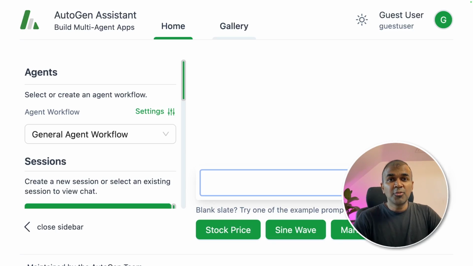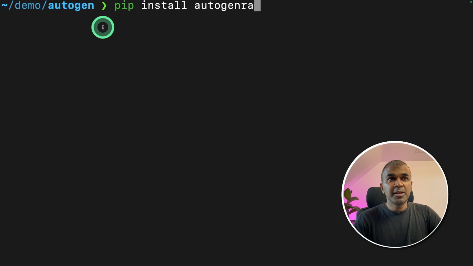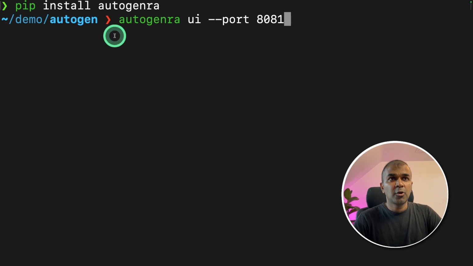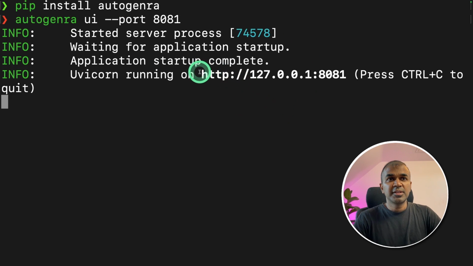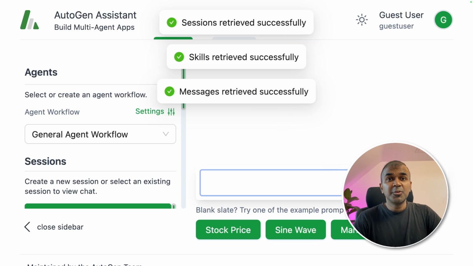I've already covered how to run AutoGen UI step by step in another video, which I've linked in the description below. So as a quick summary, you install using pip. Pip install autogenra and click enter. Next, autogenra ui --port 8081 and click enter. This will open your user interface at this URL. Now we are going to navigate to this URL. I'm inside the URL now.